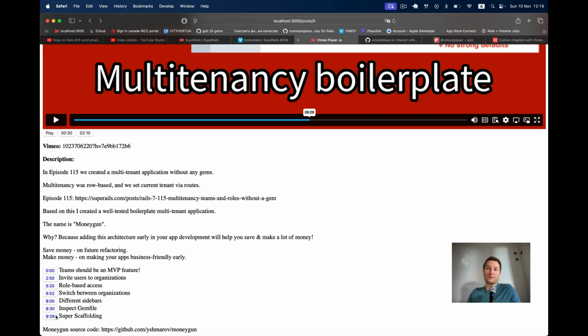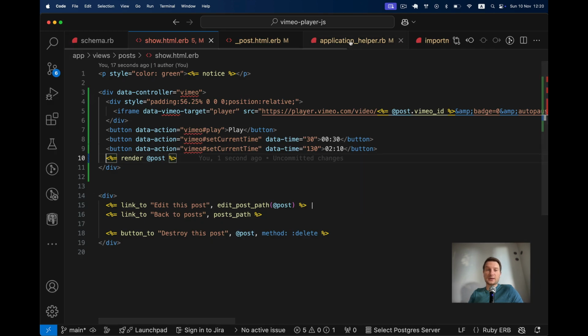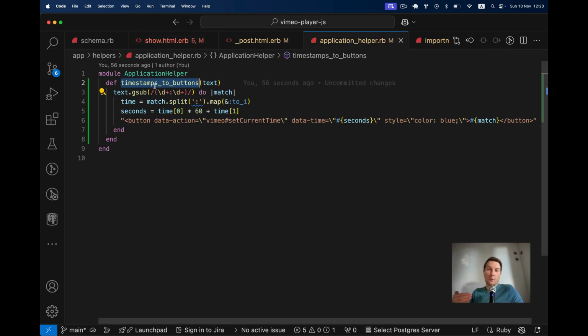So wonderful, we learned the basics of using the Vimeo.js player, and we added this helper to parse a text for specific regex and turn this regex into some HTML buttons.